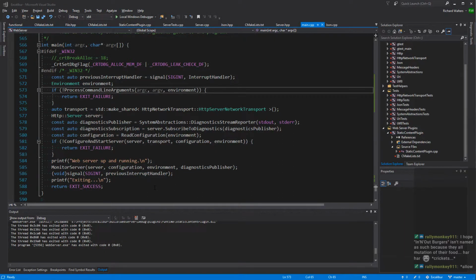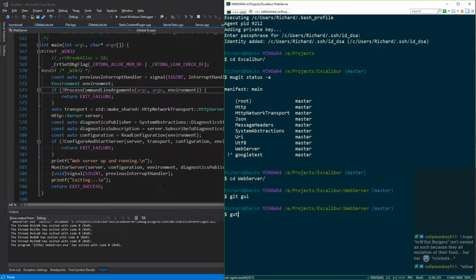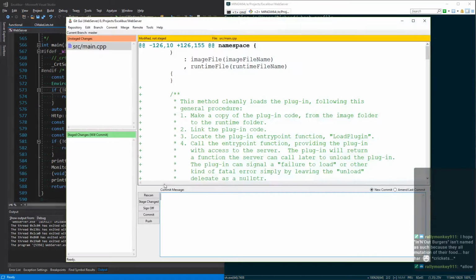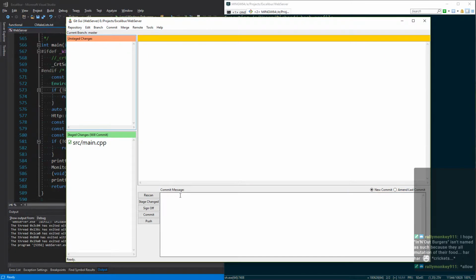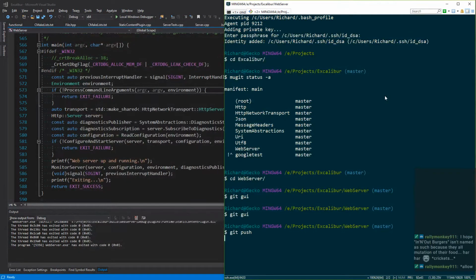So let's check that in. Git GUI. So this is pure refactoring. Extract methods, plugin load and plugin unload. All right. Push that bad boy.